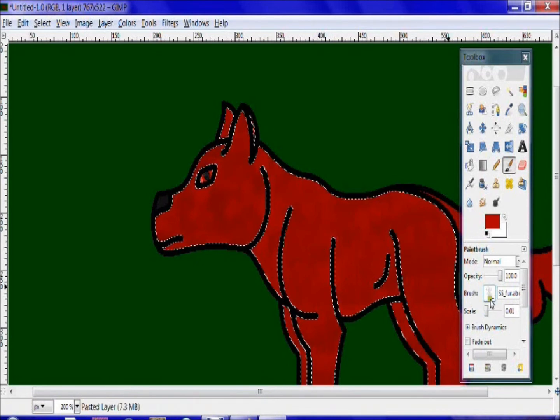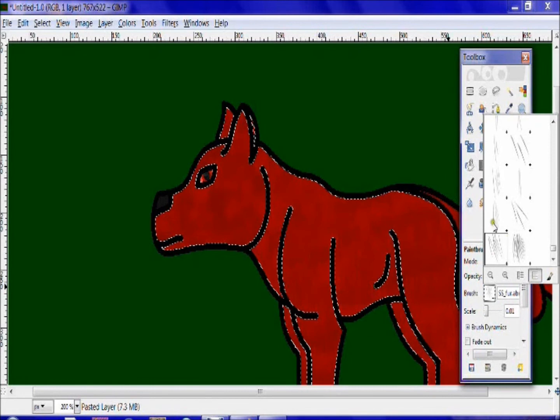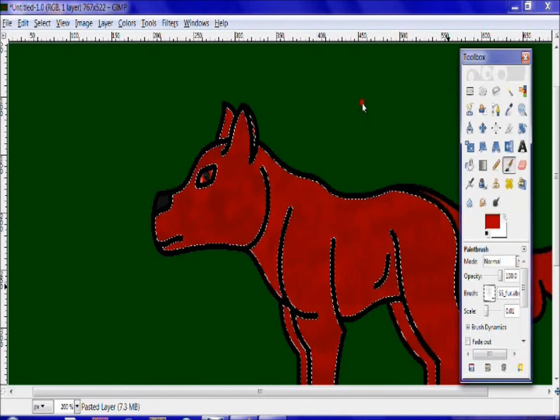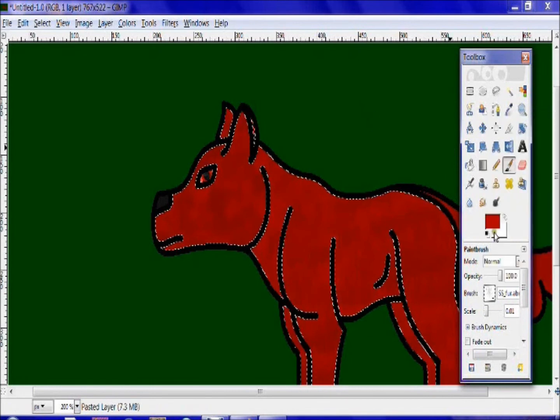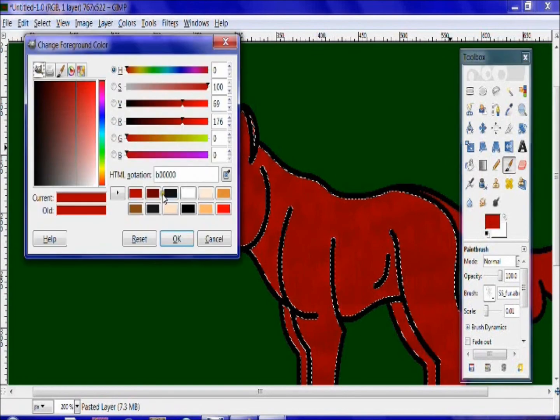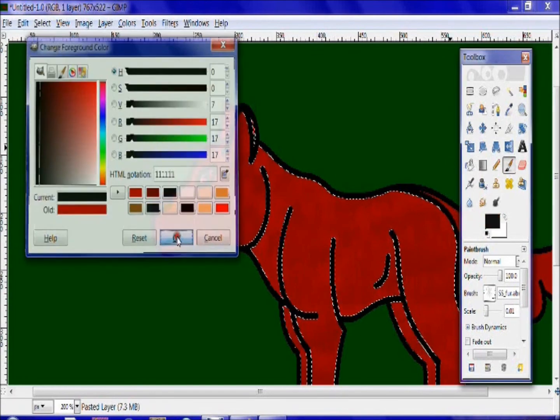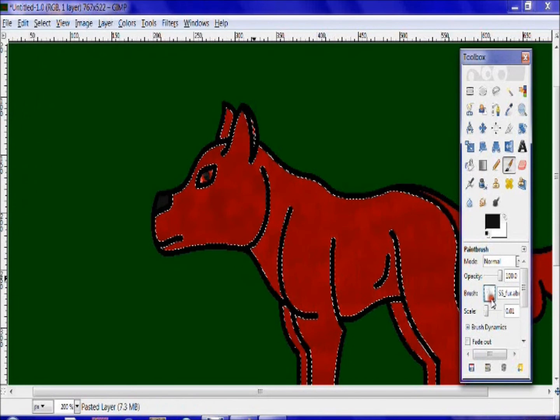And I'm using different styles of brushes to give a better look. Let's put black on here for the final color.